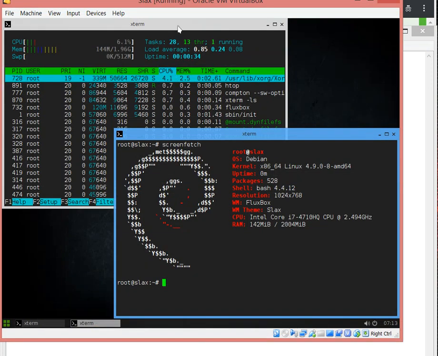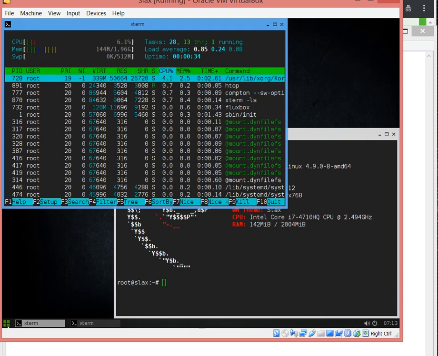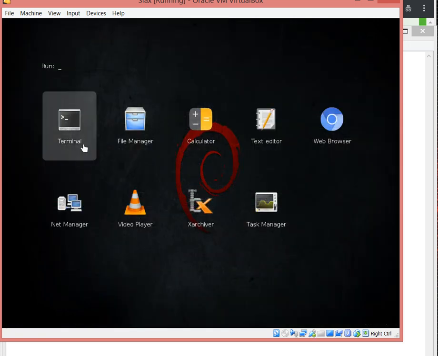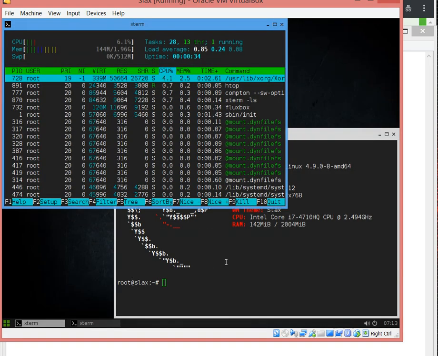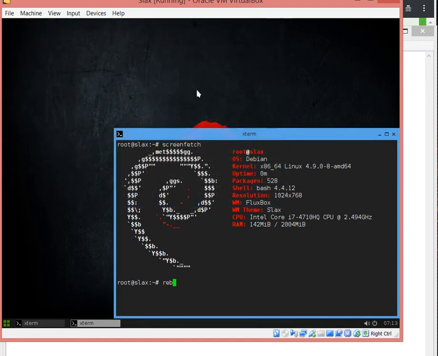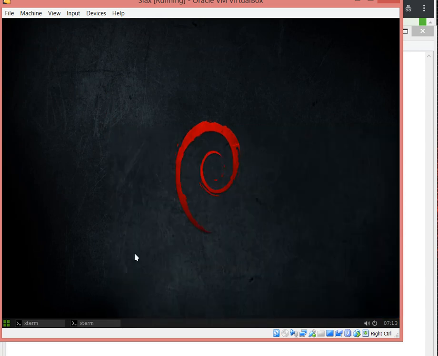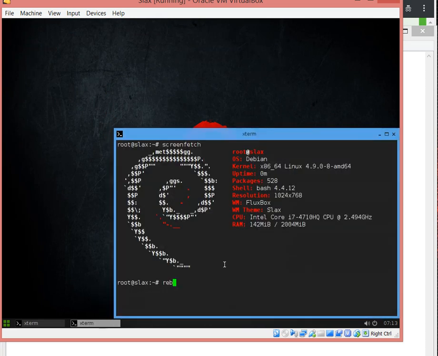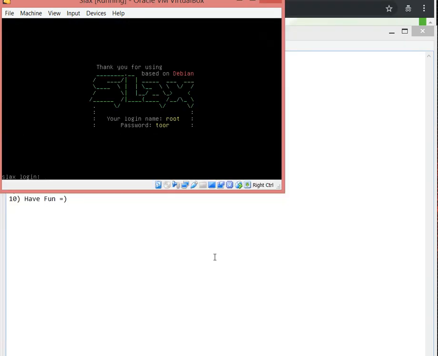This is actually running HTOP, and as you can see, it's Slacks Linux just running everything. If I do a quick screen share, I can see that it's based on Debian, uses the kernel 4.9.08, and it's using the window manager Fluxbox and the Windows Slacks. If I just do a reboot, right here you can see the background has been customized, some Debian logo, and if I do a reboot, it is extremely fast.